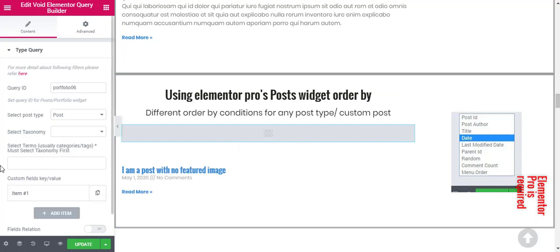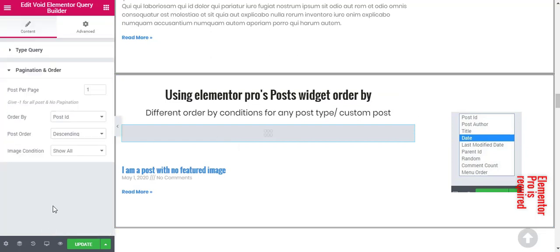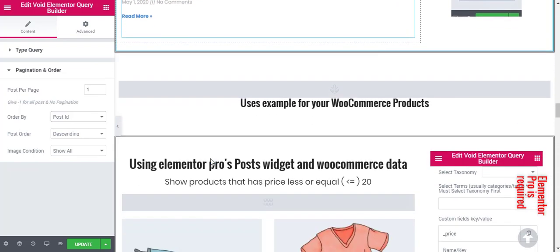Then in here we also have the order by options. As you can see, I set the post to show in order by, and also only showed one post. So the post ID, you can order it in ascending order or descending order as per your need, with post ID, post author, title, date, modified date, many things. Probably there will be more added in future, but for now that's it.